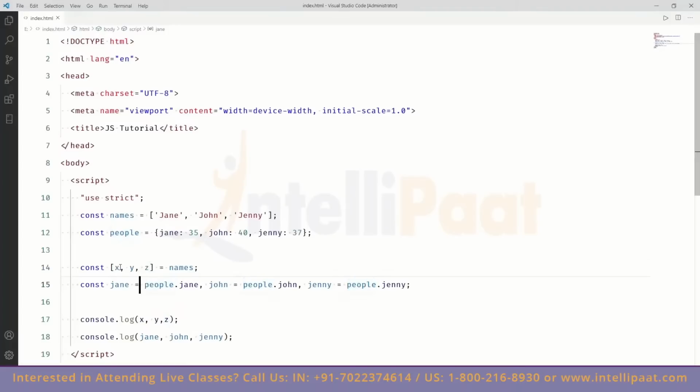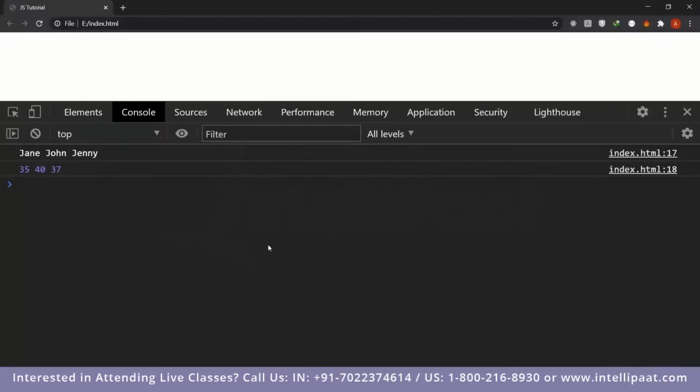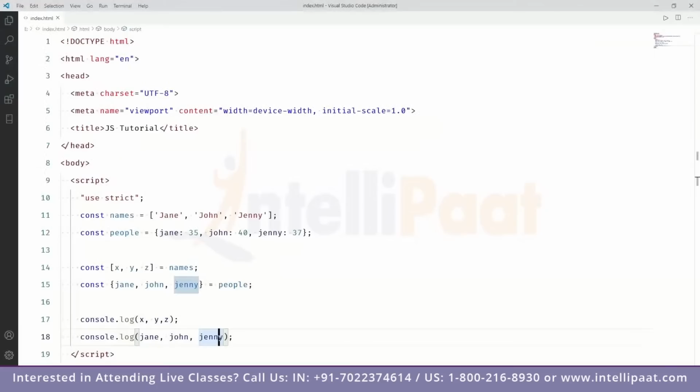Now the same thing we can do here as well. So here, Jane, John, Jenny, all assigned like this. And now if I were to save this, go back, and refresh, the output is still the same. So here the name matters. Earlier I could have named it X, Y, Z. I could have named them A, B, C in the array destructuring. But here I have to name them correctly.